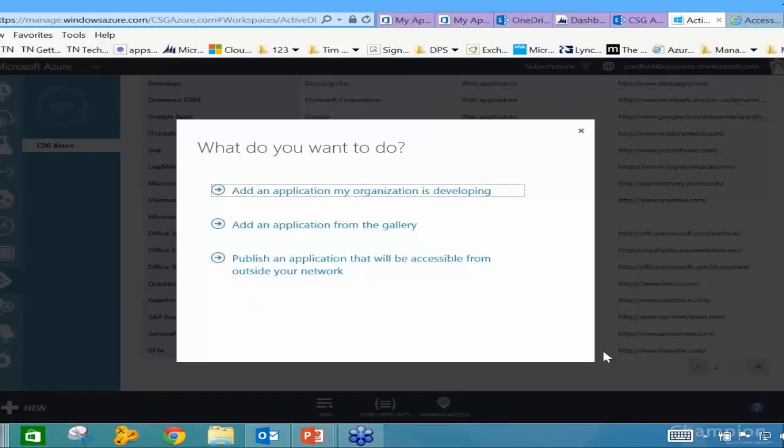Now I have three choices. I can add an application we're developing on-premise, SaaS or otherwise, and then determine the authentication mechanism and how I get to it, whether it's Citrix or other. I can add one of the pre-done applications, which I will click on in a second, or, and this is very cool, publish an application that currently is only available via VPN or from inside the network. You then have the ability to make that application available to your users without a VPN client. But I'm going to go back to the app from the gallery.